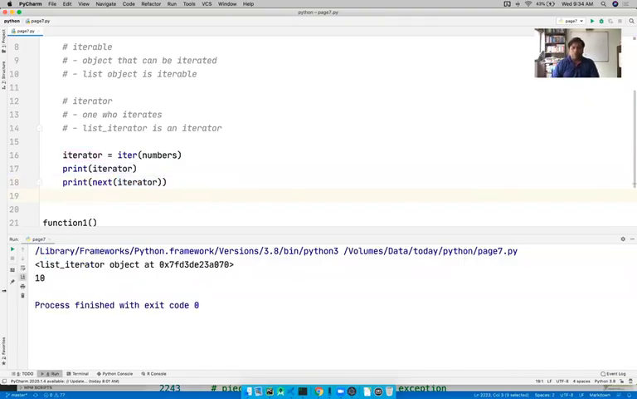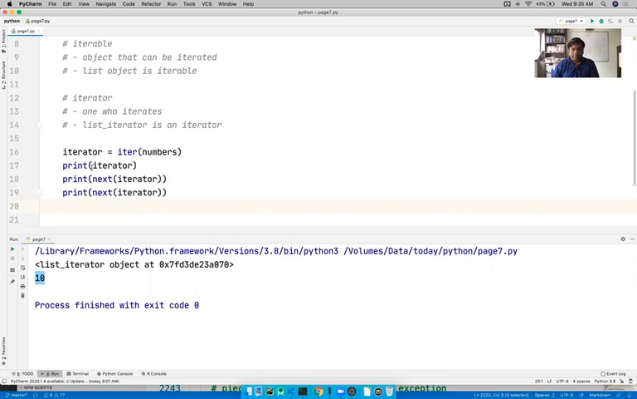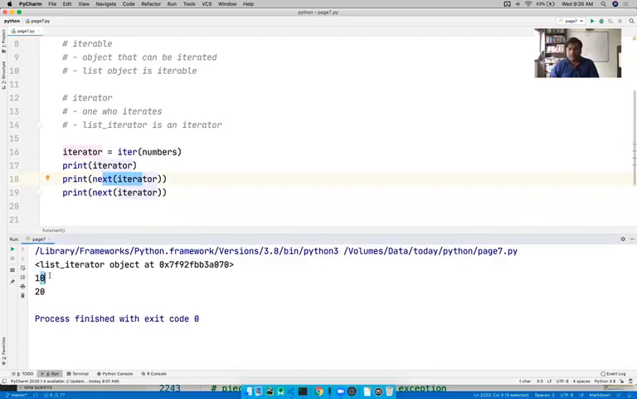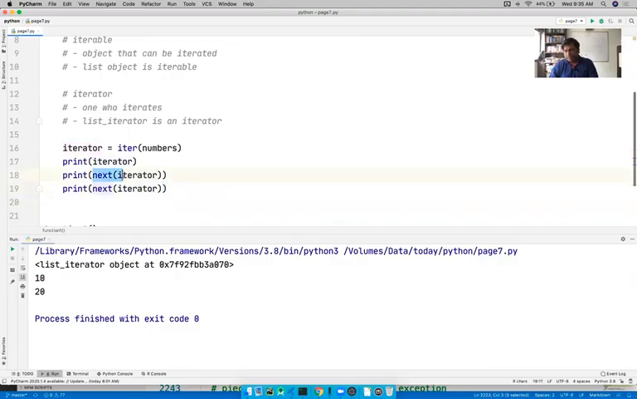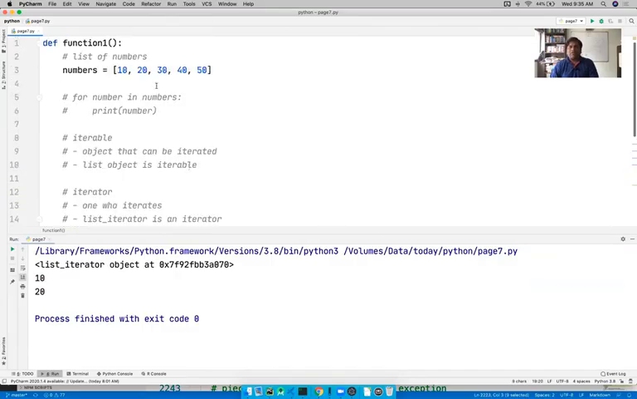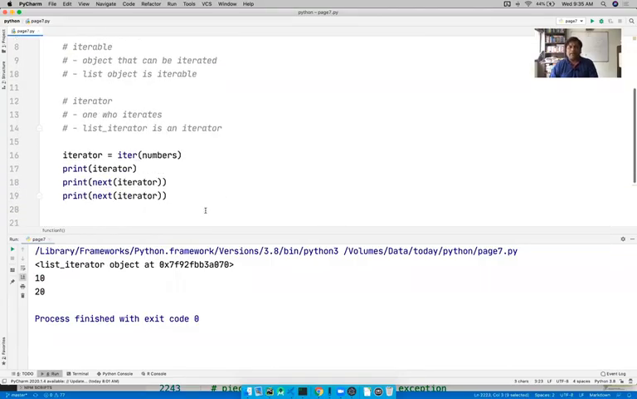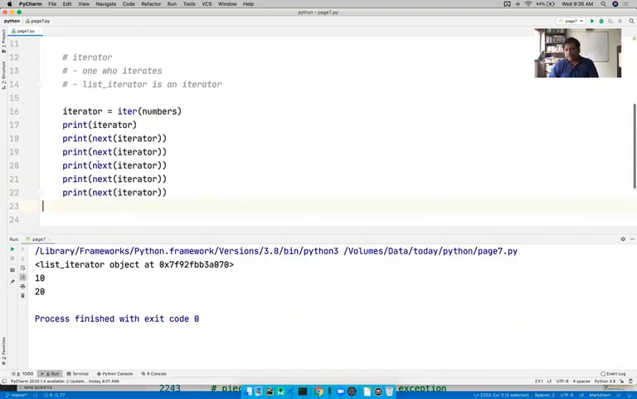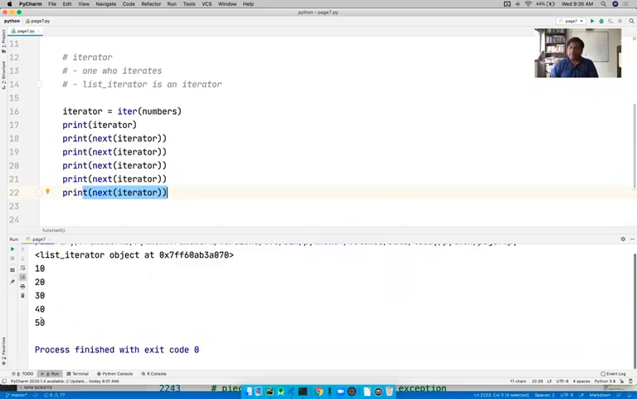Let us see what it prints. If I run my code, you see it is printing the next value as 10. Let me try printing the next value again. I'm printing next once on line number 18 and another time on line number 19. When I run, you see 10, the first value I get by calling this next function. The second time I call next, I get the second value. Third time, the third value. Fourth time, the fourth value. And the fifth time, the fifth value. You see here, it's 10, 20, 30, 40, 50.